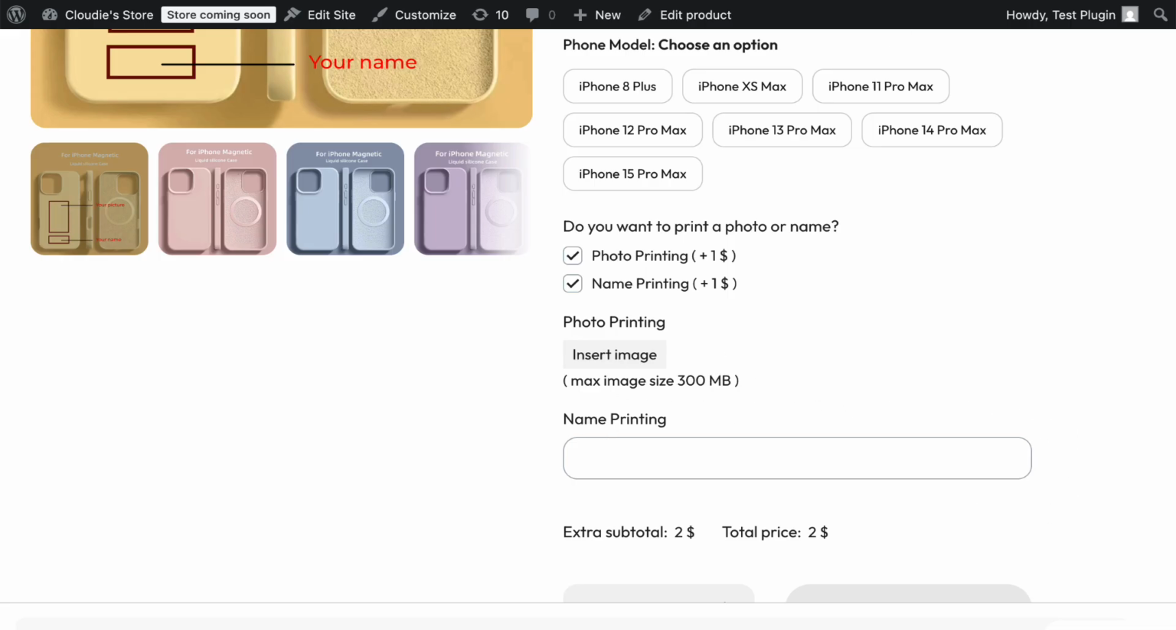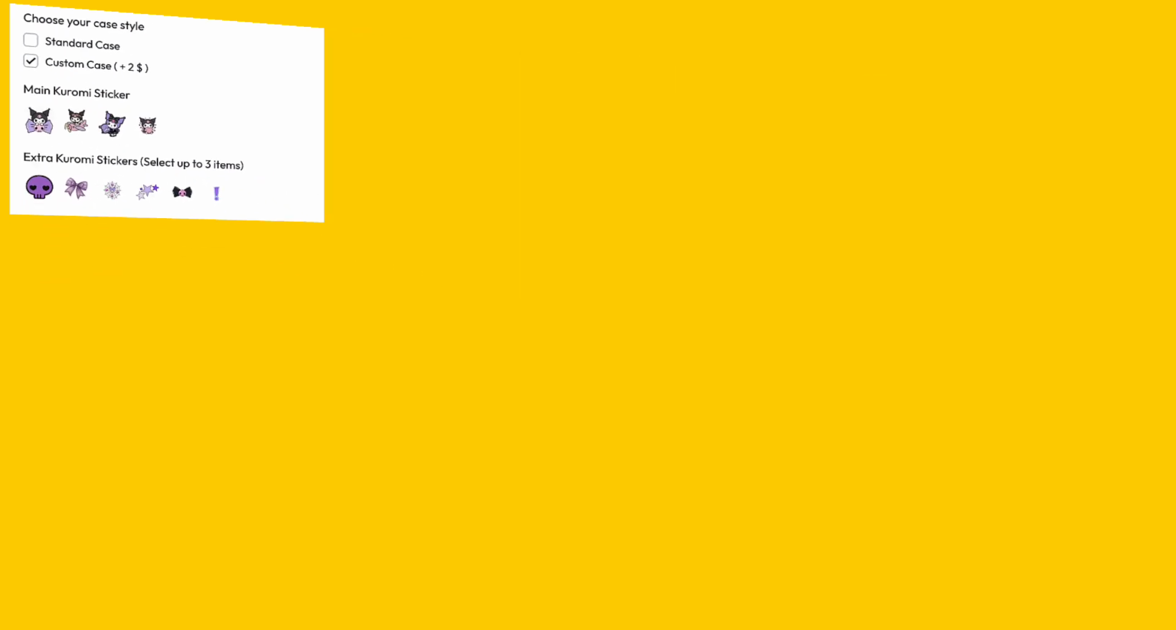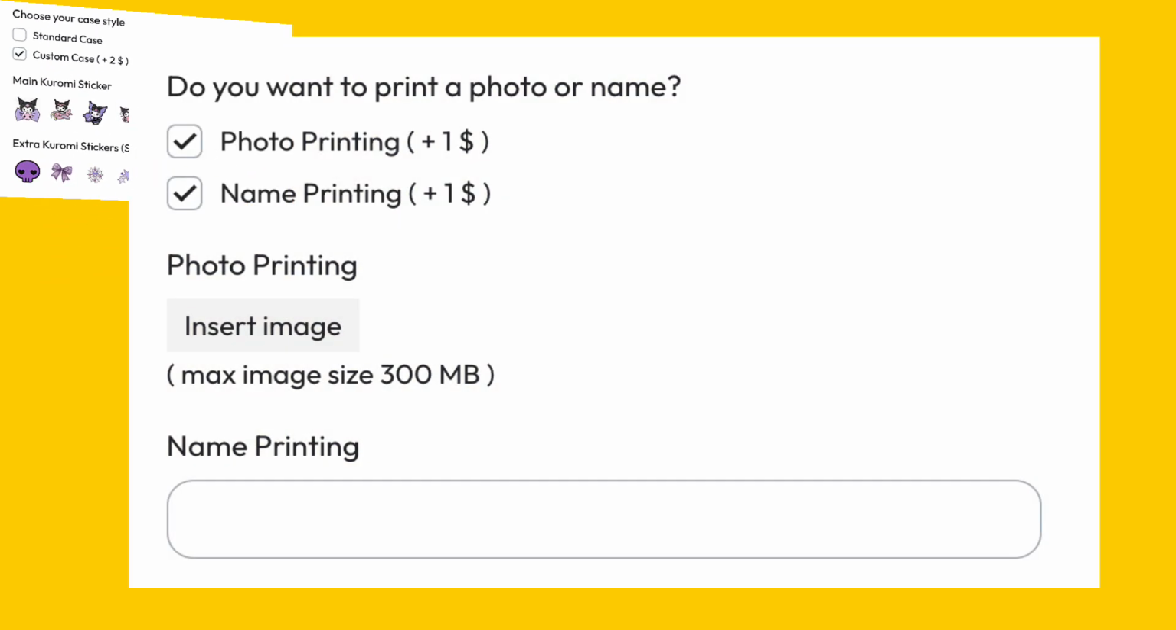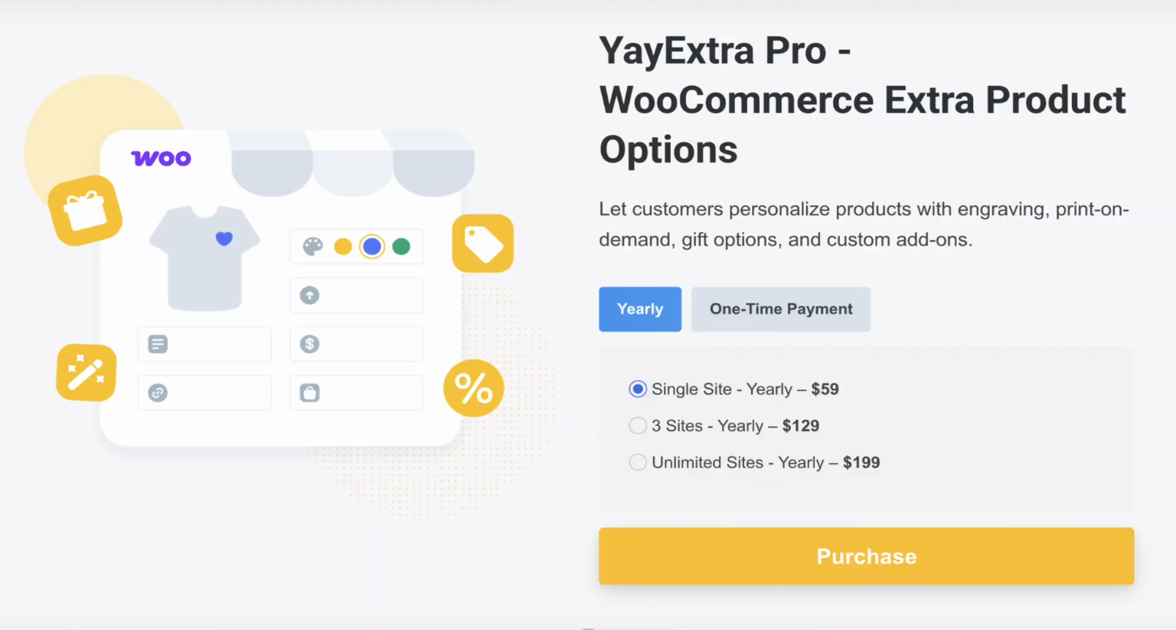You can use the same logic in many different situations, such as personalizing product options, engraving names, uploading images, or adding extra services to your products. And all of this can be done easily with YayExtra.